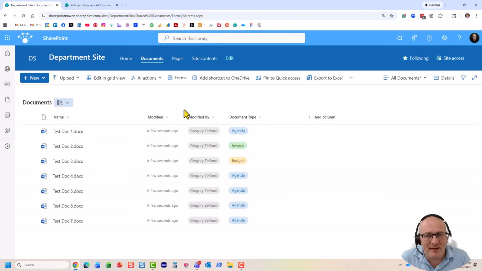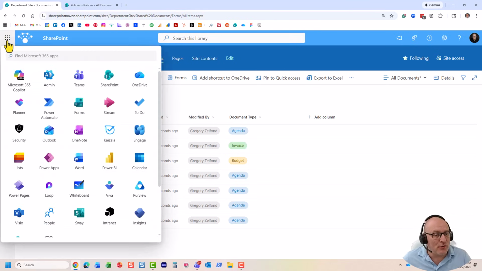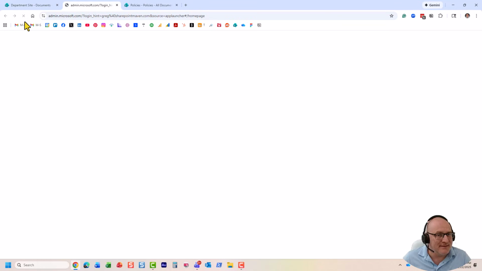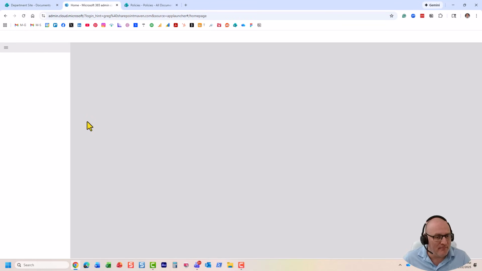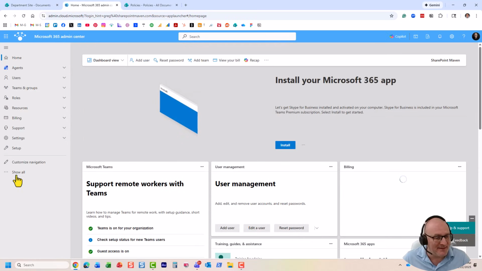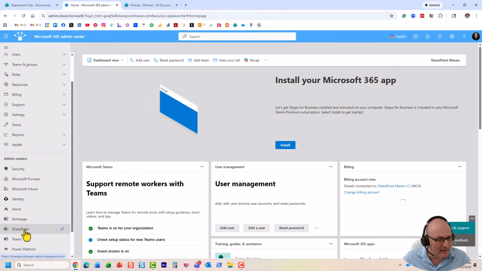And managed metadata essentially means that this is metadata defined in something called the term store. Now, this is an admin feature for obvious reasons, but let me show you how to get there. Obviously you need to be a SharePoint admin to access this area. I'm going to the admin center. All right, let's give it a second. Here we go. This is the global Microsoft 365 admin center. We need the SharePoint admin center.